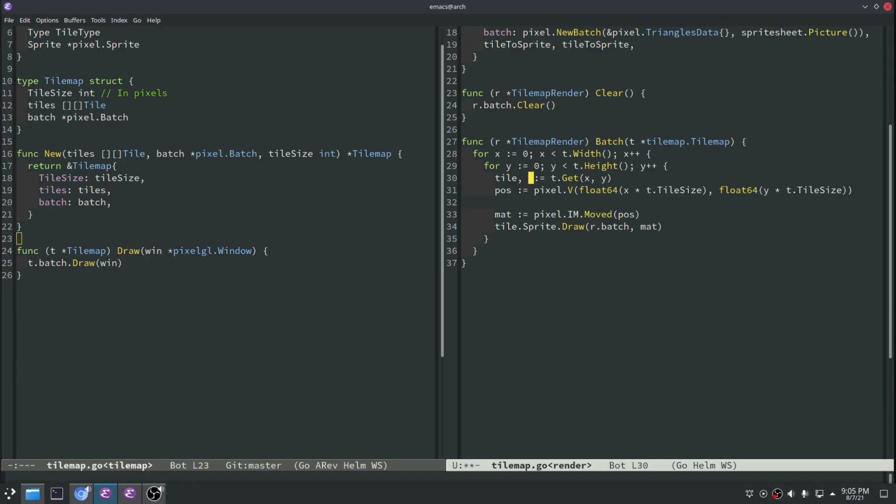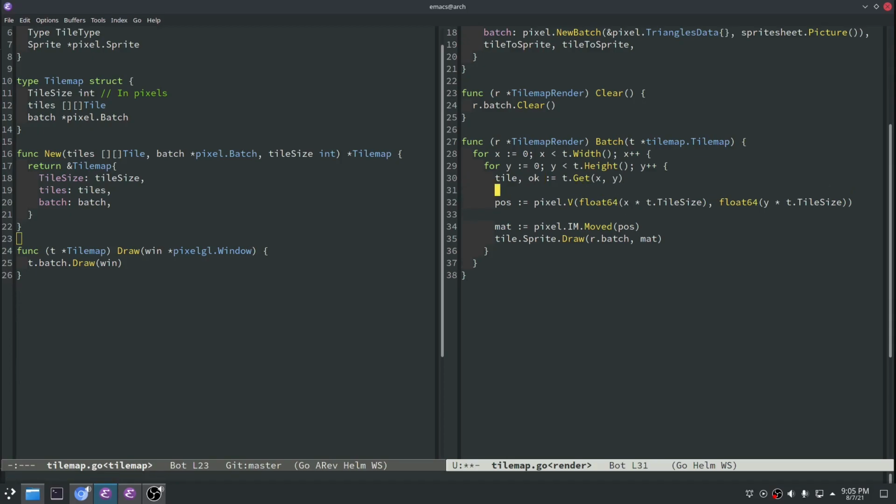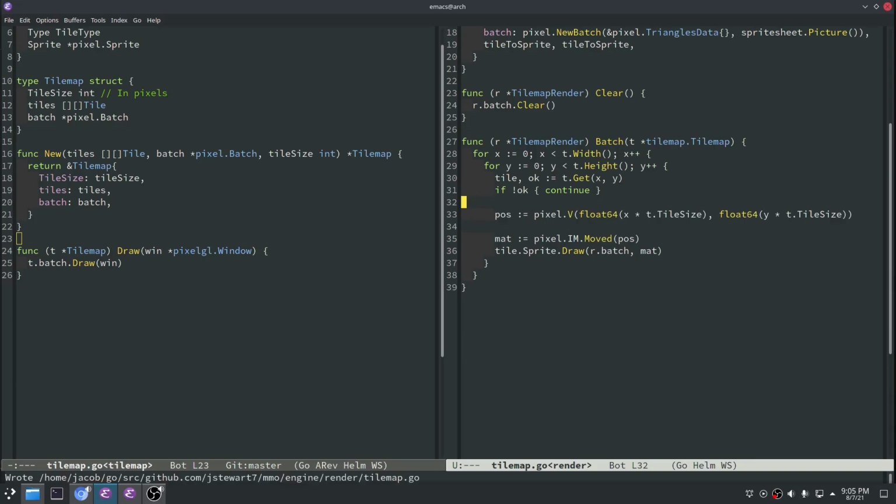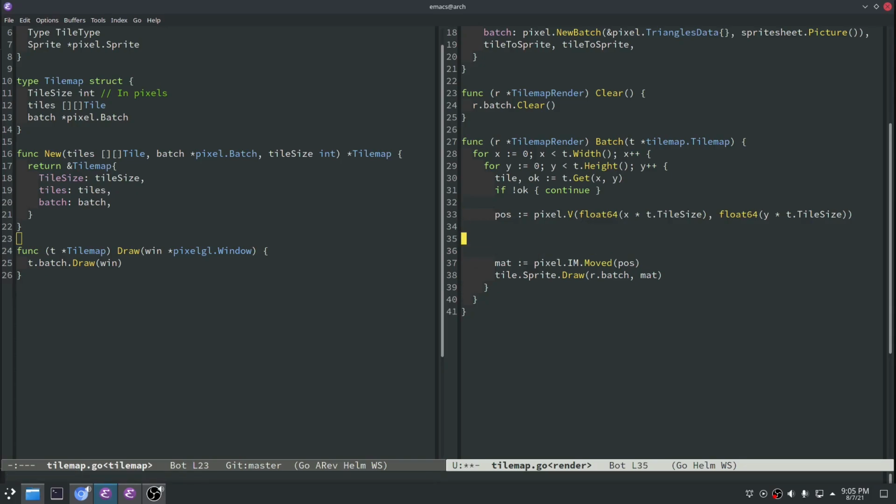Also, we're going to return a boolean from the get function, and that'll indicate if we were able to actually look up that tile. And if we aren't able to look up that tile, then we'll just continue the for loop. This case might happen if we access outside of the bounds of the tile map.